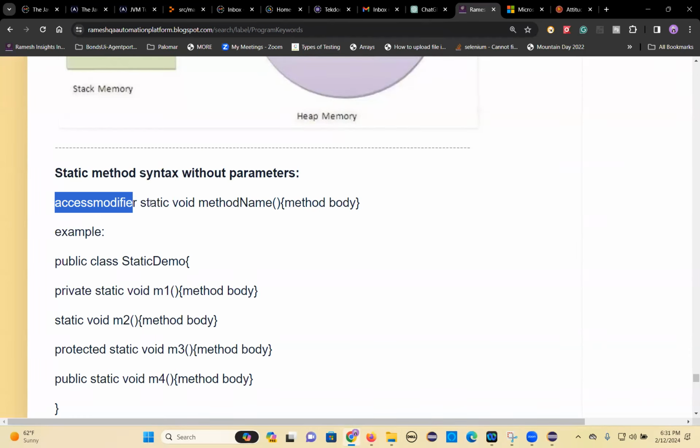Access modifier. What are the access modifiers? Public, private, protected, and default. In this place, you can use any one of them. As a developer, you should know where you want to use this method, and based on that, you give the access modifier. You already know each keyword's purpose, so based on that, you have to use that keyword.